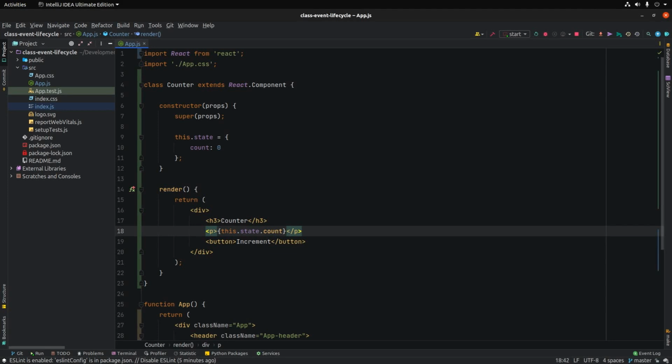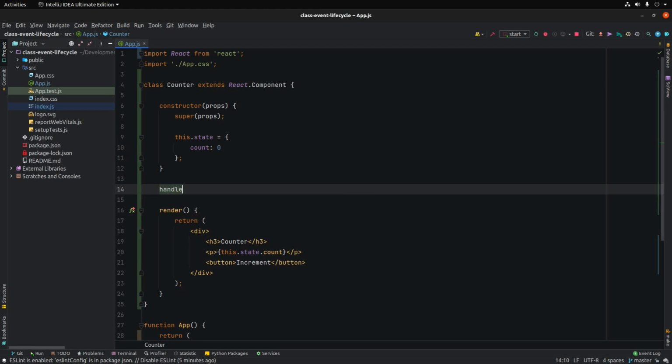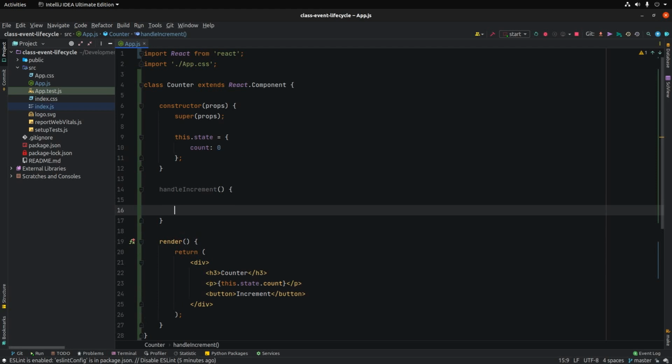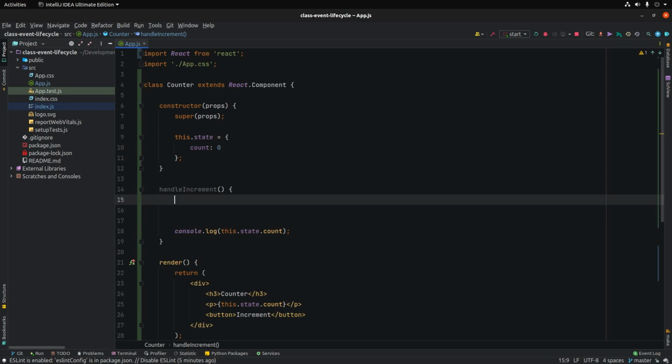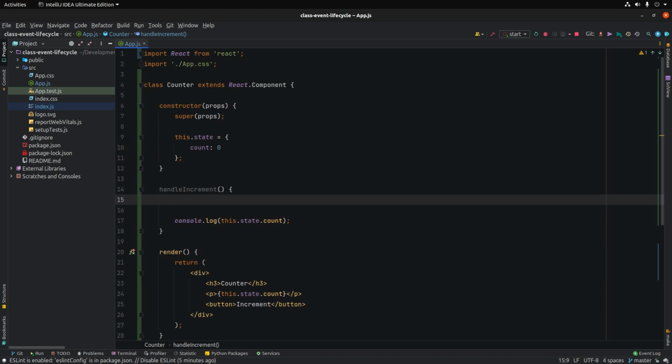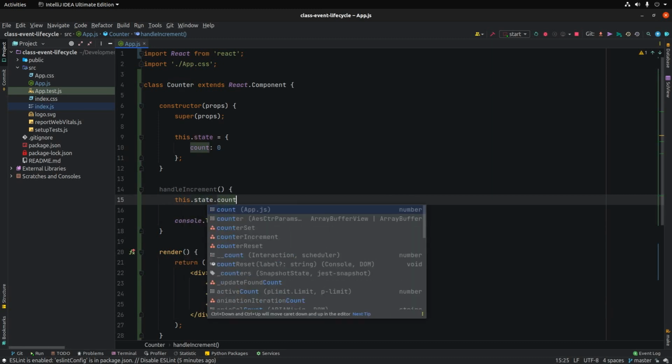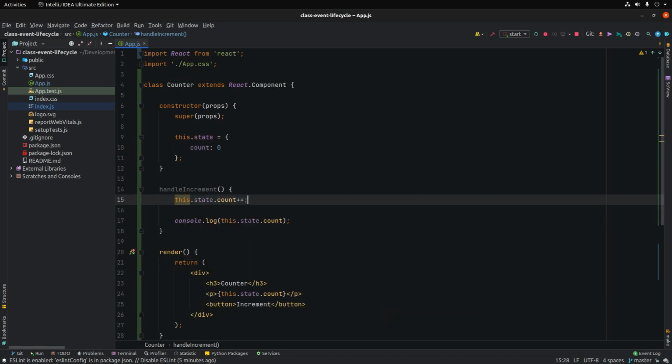Now we need a way to increment the counter every time the increment button is clicked. So add a class method, and I'll name it handleIncrement. And then let's console log the current count value from this component state. Every time this function is called, we need to increment the count value. So I'll start by showing you the wrong way to mutate a component state. So call this.state.count and then increment the count value.